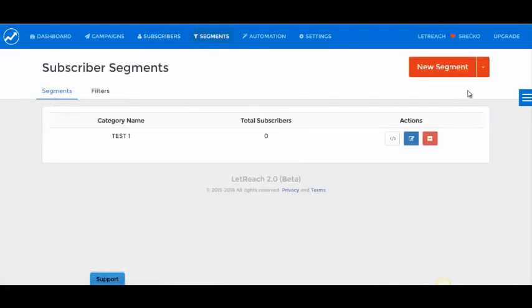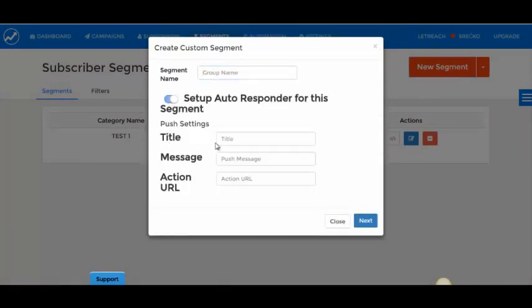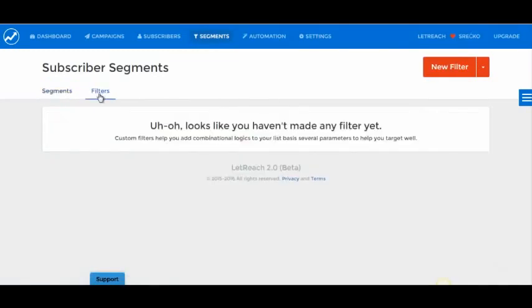The segments and filters are over here. You can just add a new segment here, or add a group, and then you can set up your autoresponder for this segment with the title, message, and action URL. Same goes for filters.